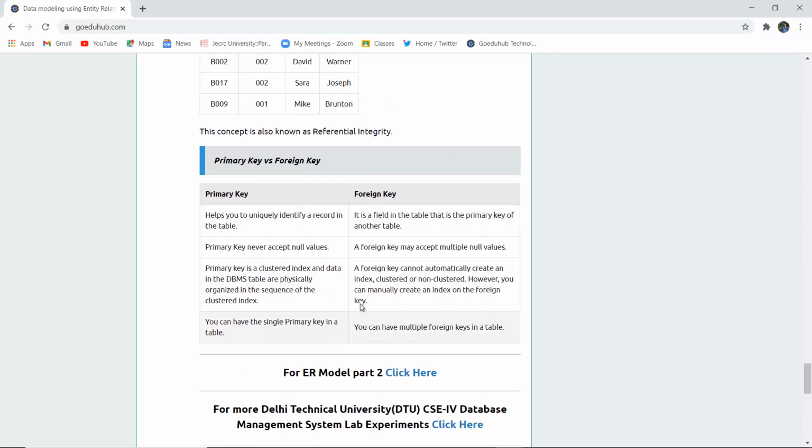Now, what is the difference between foreign key and primary key? This is a listed difference. Primary key helps you to uniquely identify a record in a table, whereas foreign key is a field in a table that is the primary key of any other existing table. Primary key never accepts null values. Foreign key may accept multiple null values.